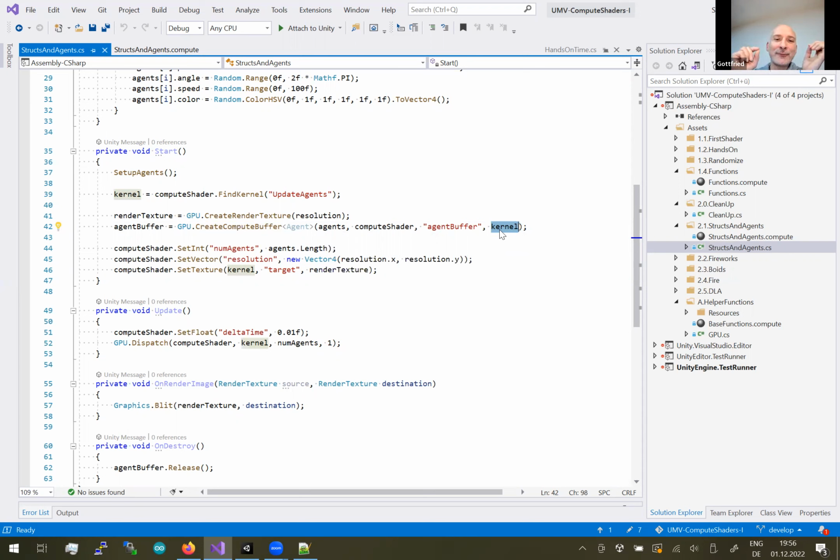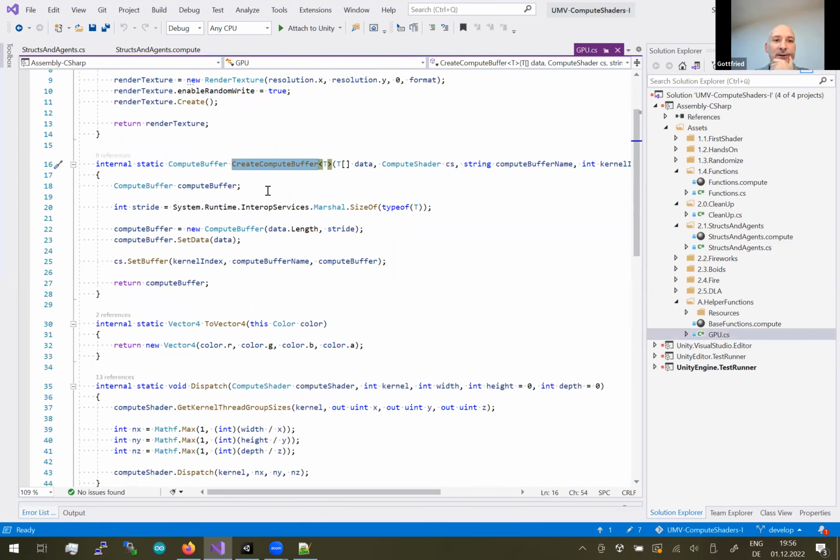If the kernel wants to see the agent, like the struct, the compute buffer, you have to define it and create this buffer for it. So create buffer is a simple function, which gives you the compute buffer with your data and your length of the data, or with the stride of your data, which, if you're coming from C++, is sizeof, or here with the runtime marshalling, you get the same functionality. You get the size in byte length of your struct.